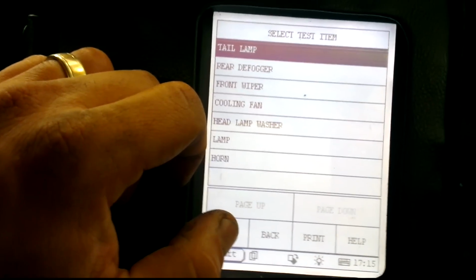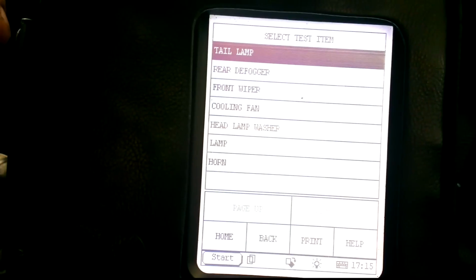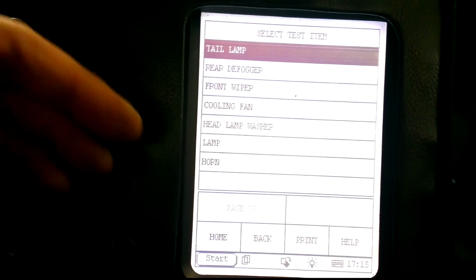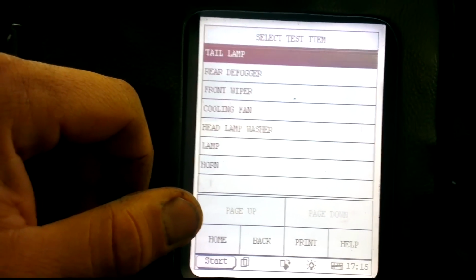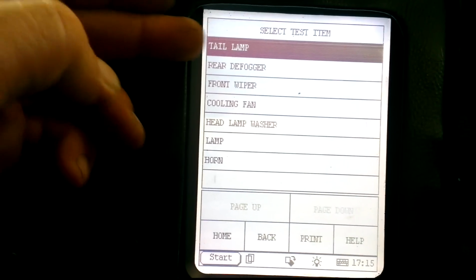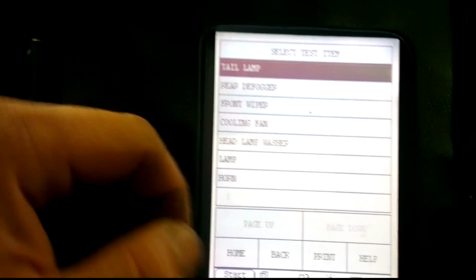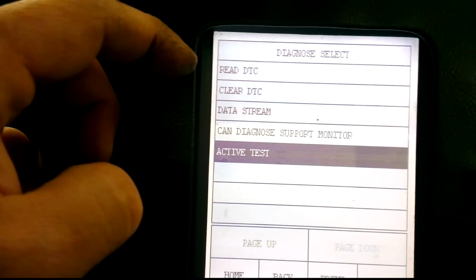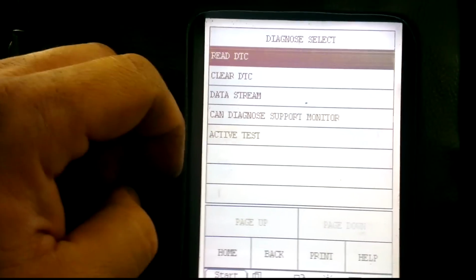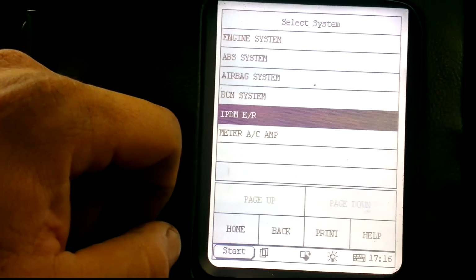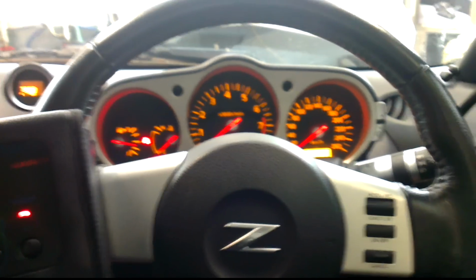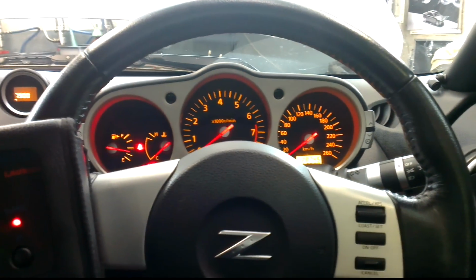Okay, so this is the electrical systems at both ends of the car, the wipers, the defoggers, the lamps, the horn. Read the codes, no codes. So this car really is a reliable and trouble-free car.